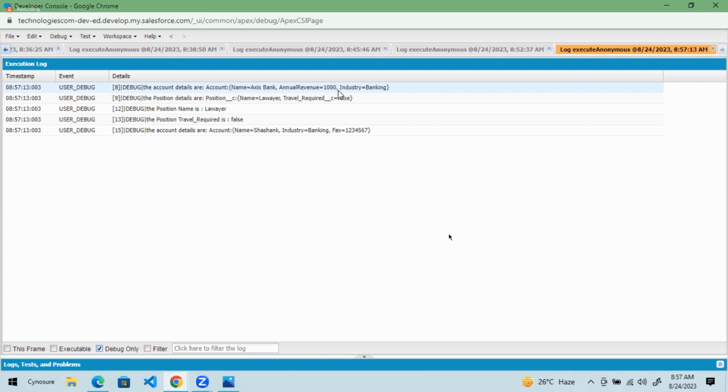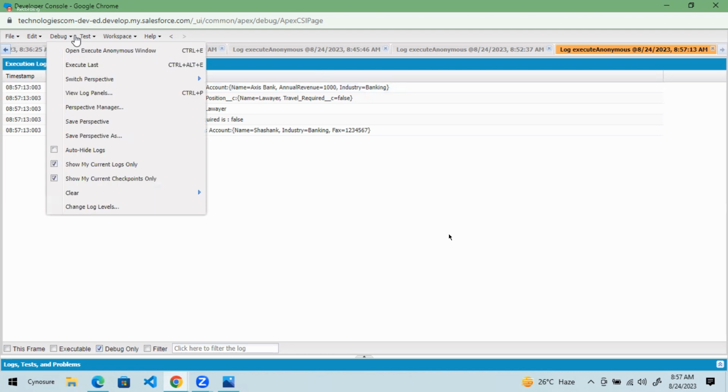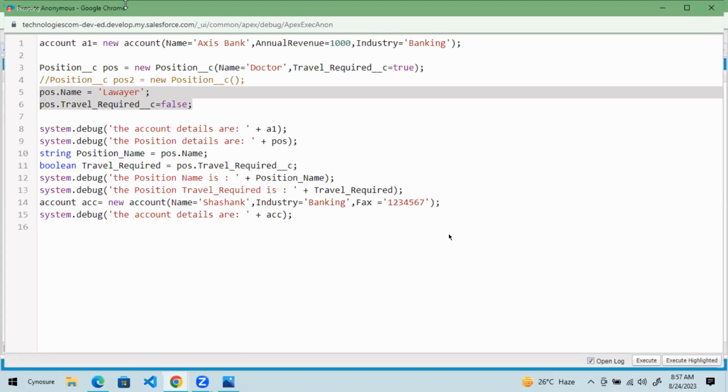Why? Because it is also nothing like a normal variable only. One variable can hold only one value at a time, but this is a special type of variable which can hold the entire record. Entire record can be stored in one variable. That is nothing but an S object variable. Is it clear?